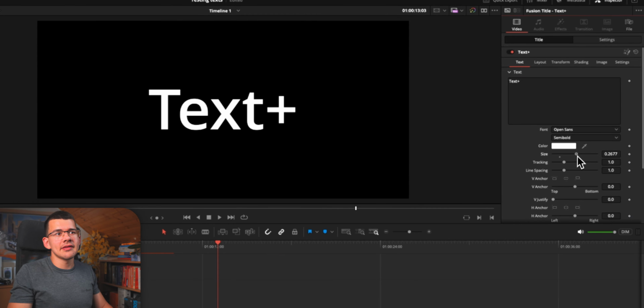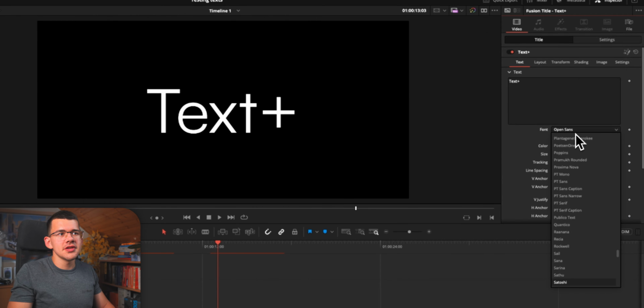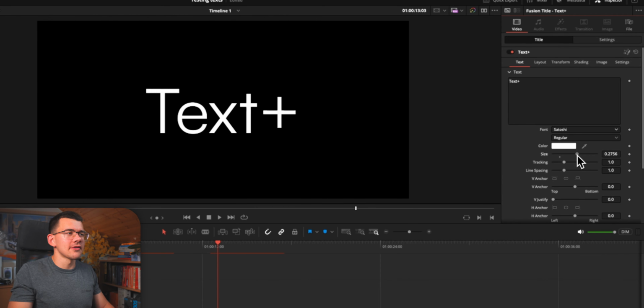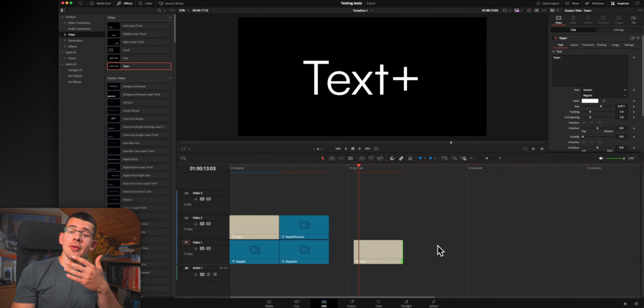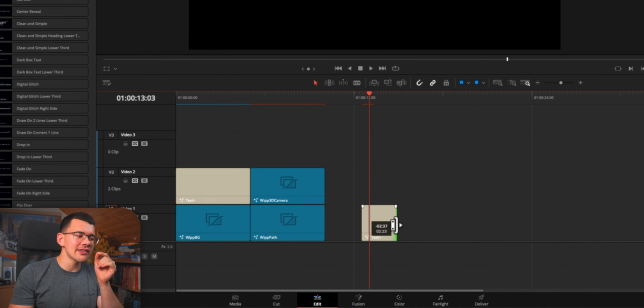it really big, and let's change the font to something like Satoshi. That looks really nice. So Satoshi, let's leave it at regular, so we have a difference to the one that I made before. And now before we jump into the Fusion page, you just want to make sure that your clip is 2 seconds and 1 frame long. This is going to make your life way easier.